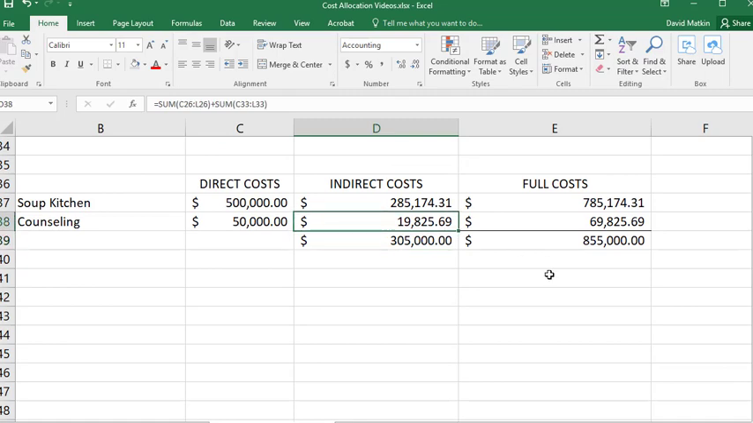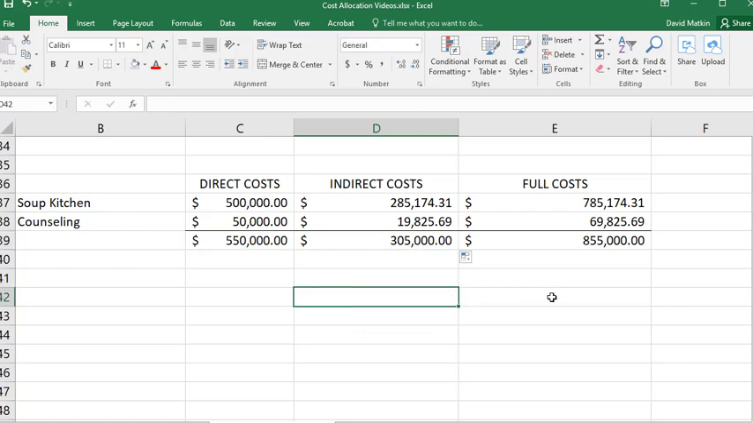Okay, so that is an example of working through the reciprocal or double step down cost allocation method, and I hope it's helpful.